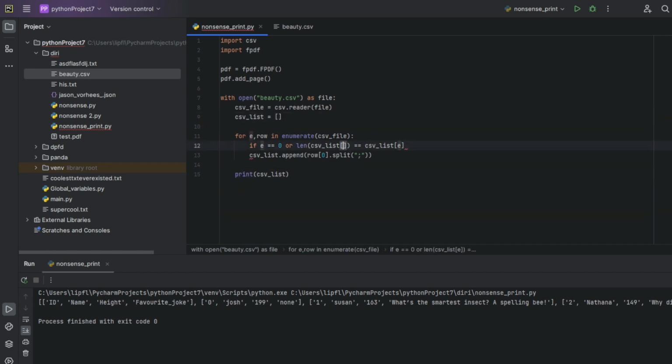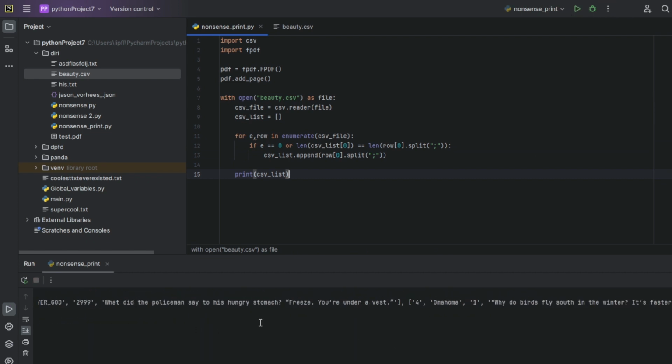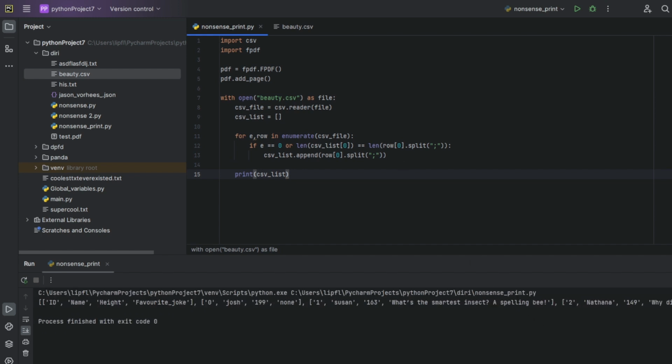No, this won't work. CSV list 1 equals length of row 0 point split semicolon. Now let's append it and let's print again. And now each line would get an index error, it is missing. So yeah, this is the format we want to have to create our CSV file.